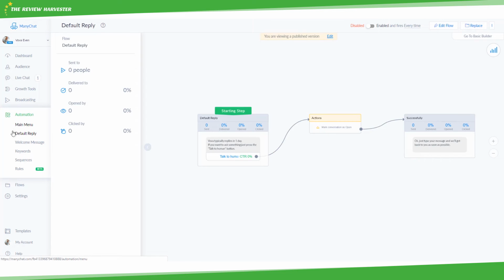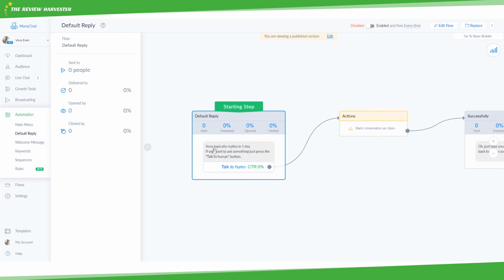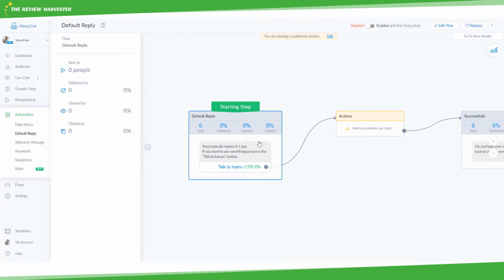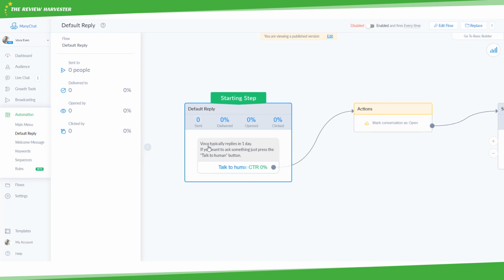The default reply section of the automation tools allows you to send a default reply whenever a person types in something that the bot cannot recognize. So for example, for my page, somebody's going to ask something like, "Vova, what is the price of your course?" For some reason, my bot could not understand these keywords. The person did not click on a button or anything, and this triggered the default reply. Because the bot did not recognize it, it triggered the default reply, which says, "Vova typically replies in 1 day. If you want to ask something, just press the talk to human button."